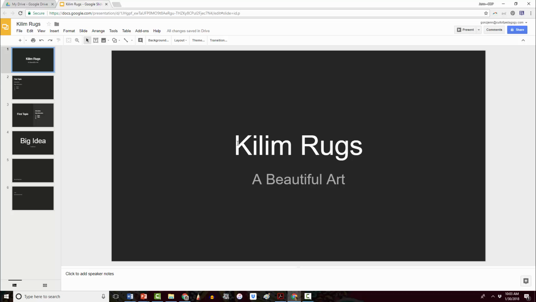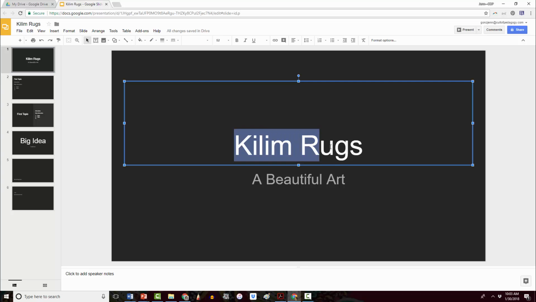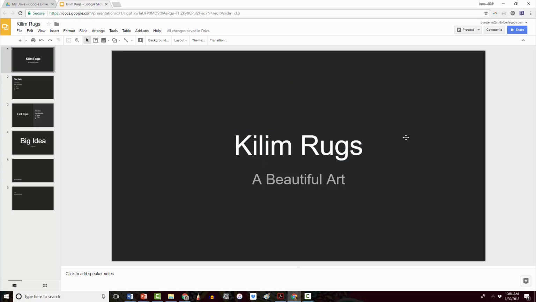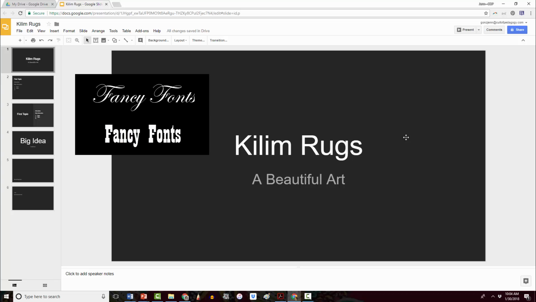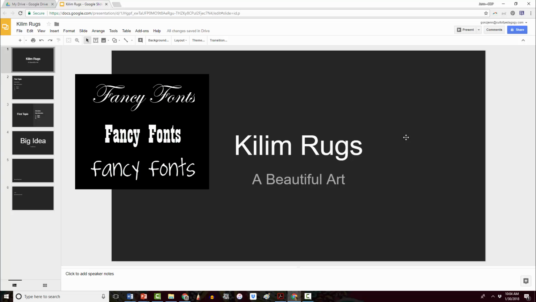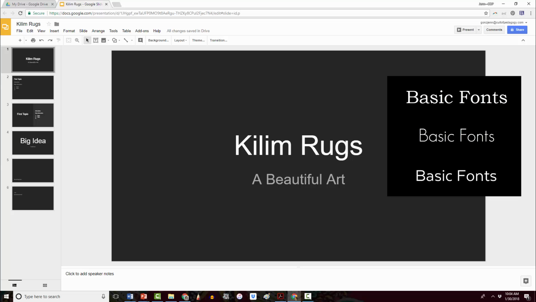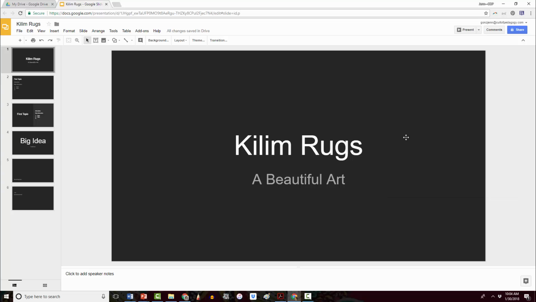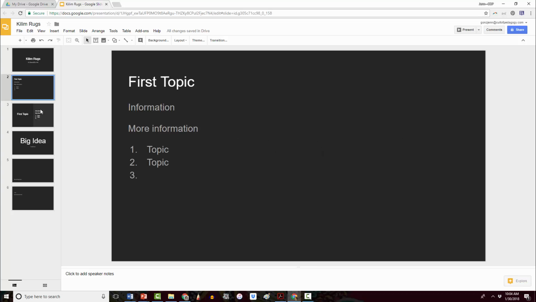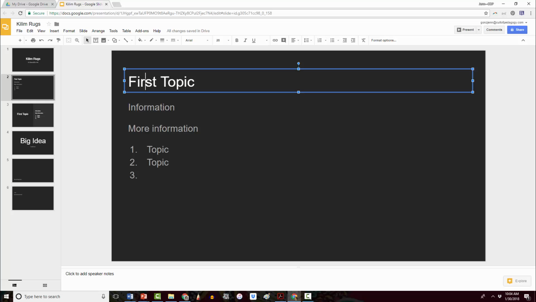Let's say I don't like these fonts and I want them to be something different. When you're choosing fonts, I'm going to group them into two big groups. There are fancy fonts that are fun but hard to read, and there are more basic fonts that are easy to read. A good rule to follow is that you do not want to choose fancy fonts when you have a lot of text. For example, on a slide like this, if I'm going to be writing a lot of information, I don't want to make this all fancy. I might be able to make this title a little bit more fancy though.